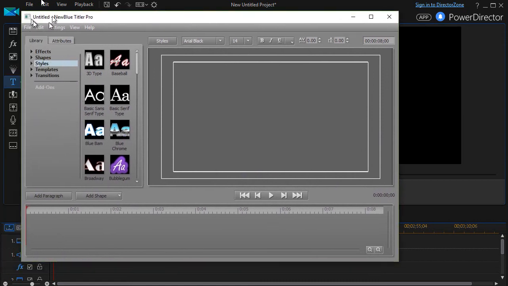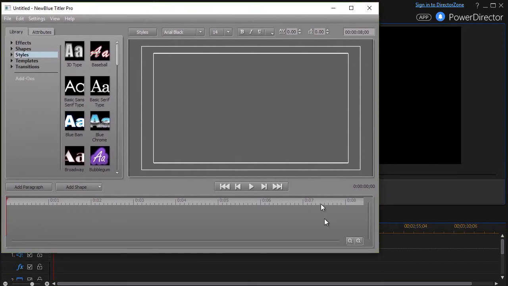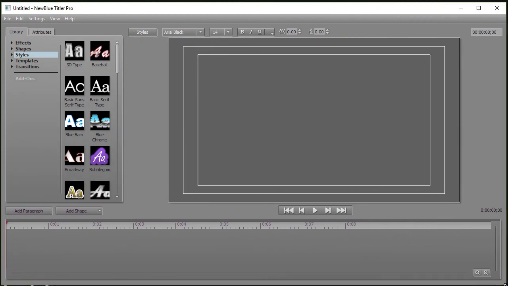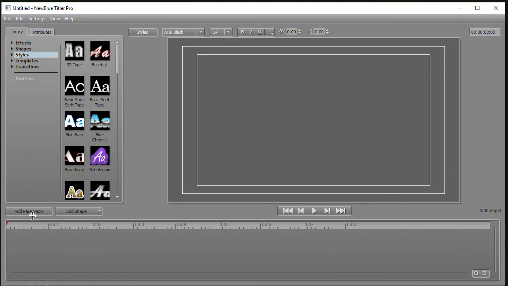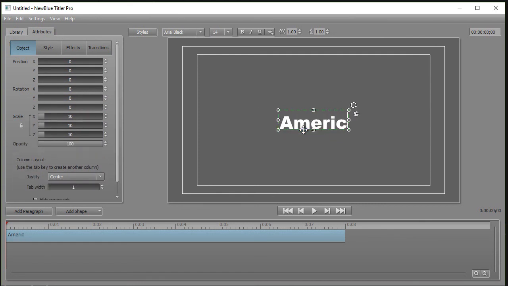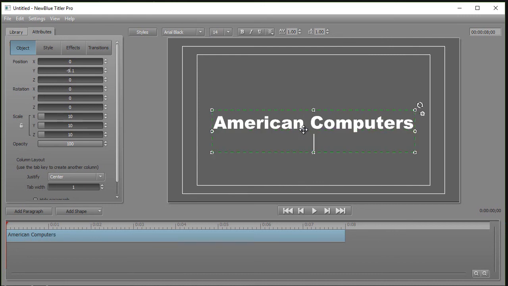And we'll go ahead and enlarge this screen for recording purposes to make it pretty much match our other screen here. And then we're going to click on Add Paragraph. So I'm going to do American Computers and press Enter, and in the same paragraph put Arizona Division. Okay, let's do some changes right away.